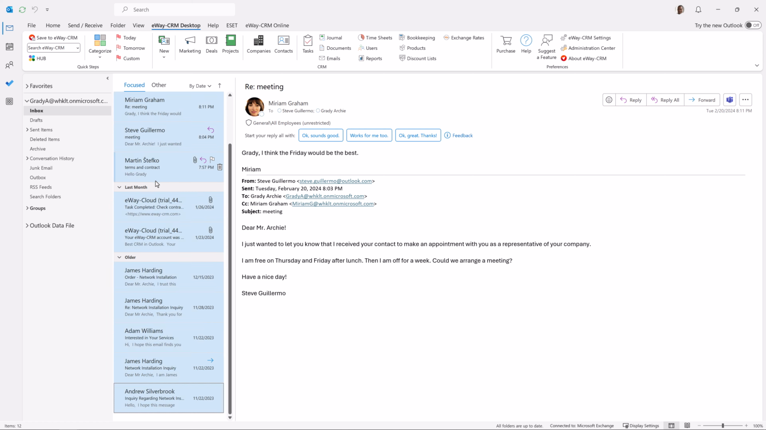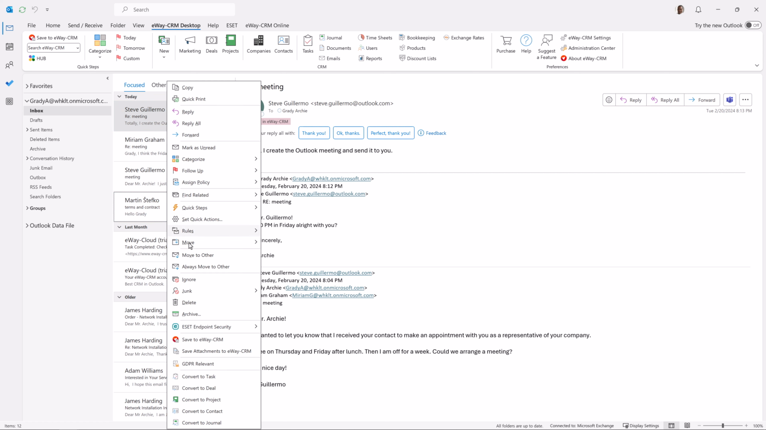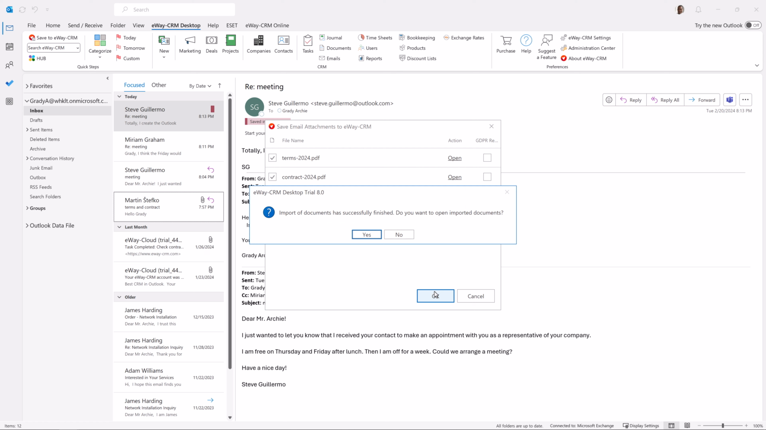Second, saving attachments. You can get an attachment that is more important than the email itself, such as a PDF sent right from your customer's scanner. Right-click on the email and instead of saving it, save the attachments. eWay-CRM will ask you which ones are important and save them as documents. The rest is the same.